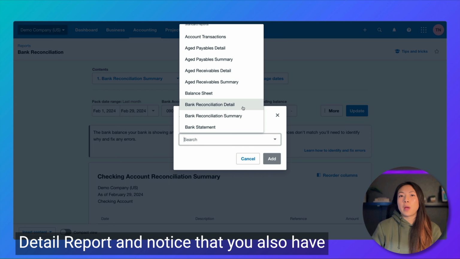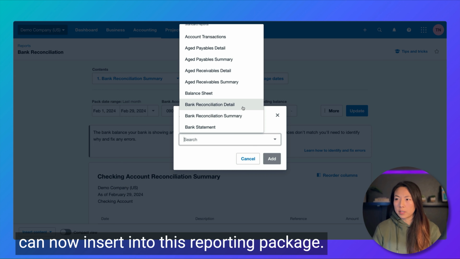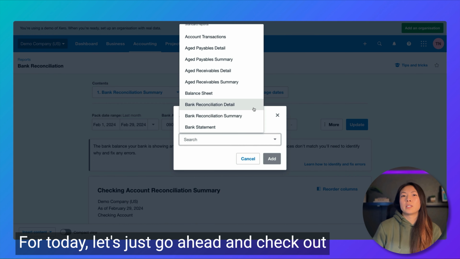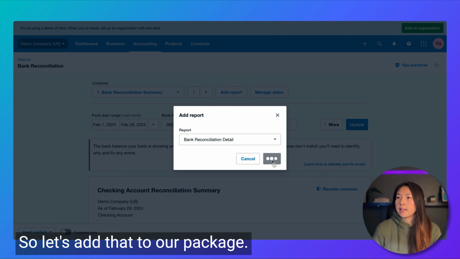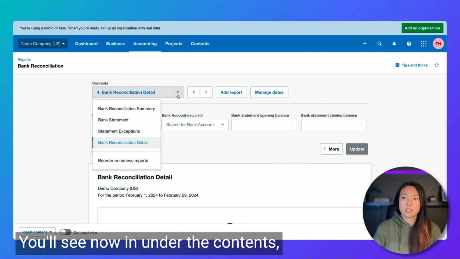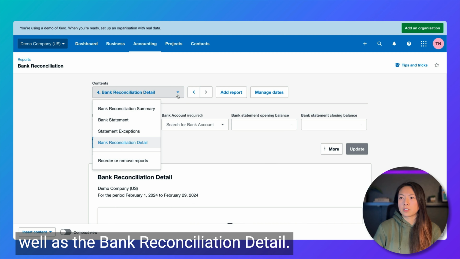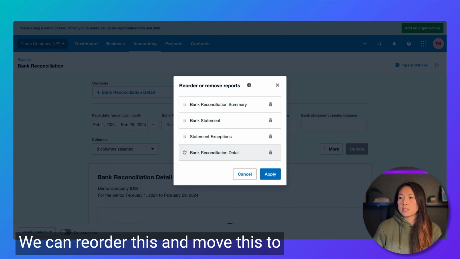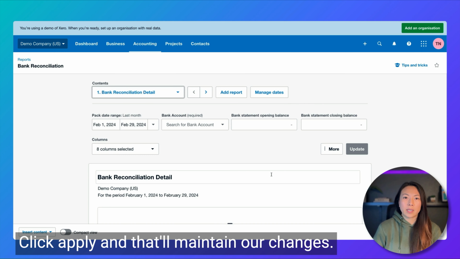And notice that you also have the ability to access other reports that you can now insert into this reporting package. For today, let's just go ahead and check out the bank reconciliation detail report though. So let's add that to our package. You'll see now under the contents, we have the 3 primary reports as well as the bank reconciliation detail. We can reorder this and move this to the front of the package if we'd like. Click apply and that'll maintain our changes.